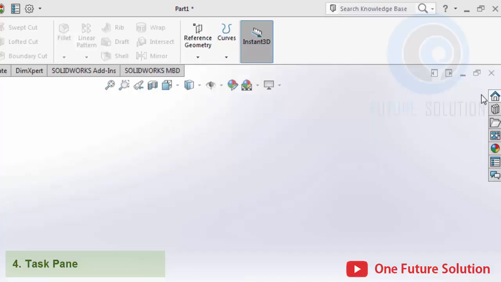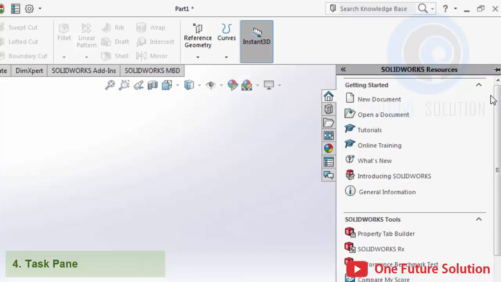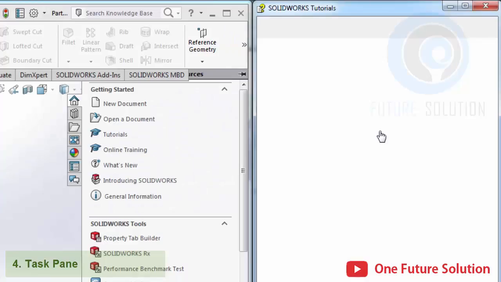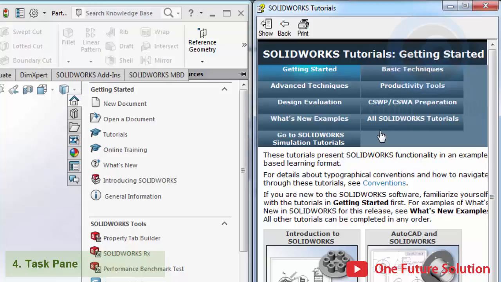In this sample, we can click SolidWorks Resources. In the SolidWorks Resources, we can see the Tutorials icon. Here, we can learn SolidWorks manually with interactive commands and menus. We can click this item and see what happens. Okay, these are the SolidWorks Tutorials contents. You can learn using this guidance too.